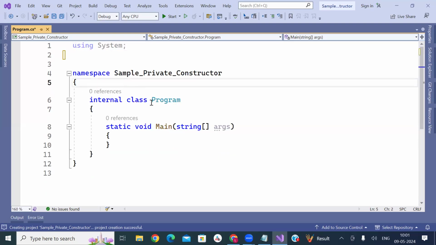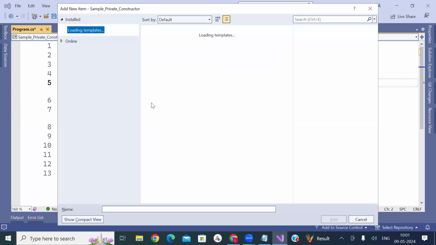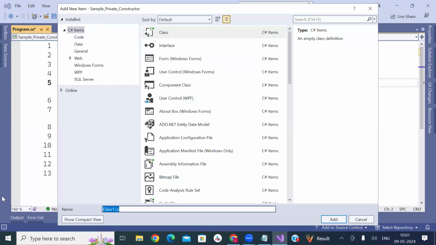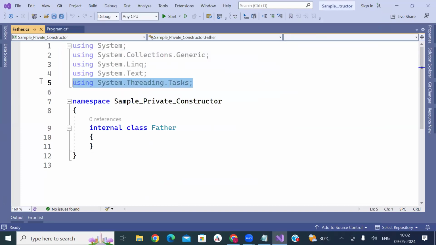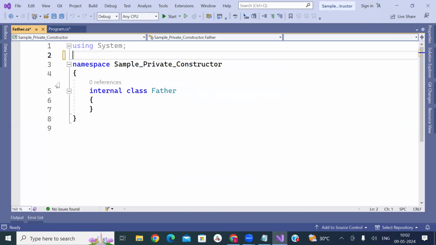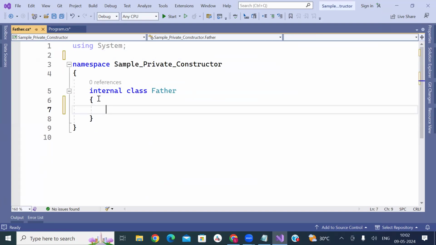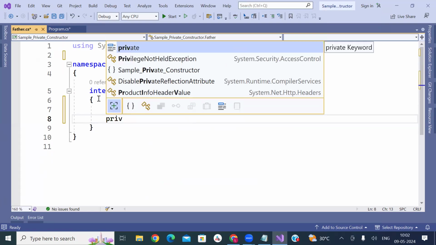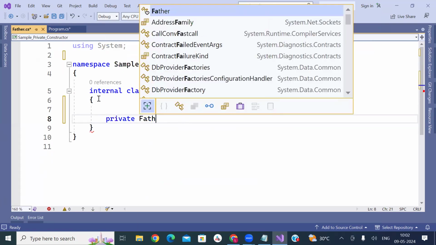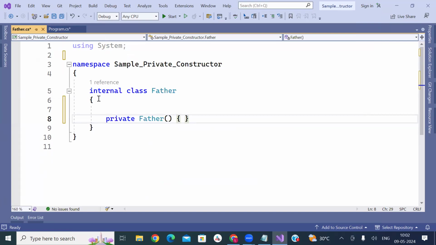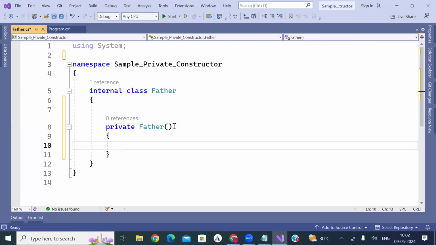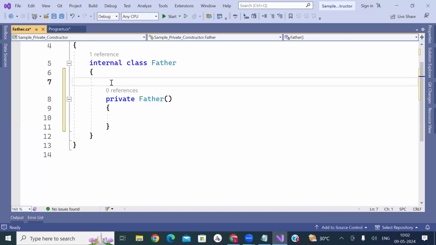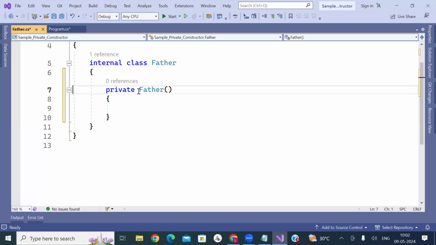Okay. Now you go and create a class, same father. In the father class, I am making my constructor private. Listen carefully. Private father. I created a constructor as private.